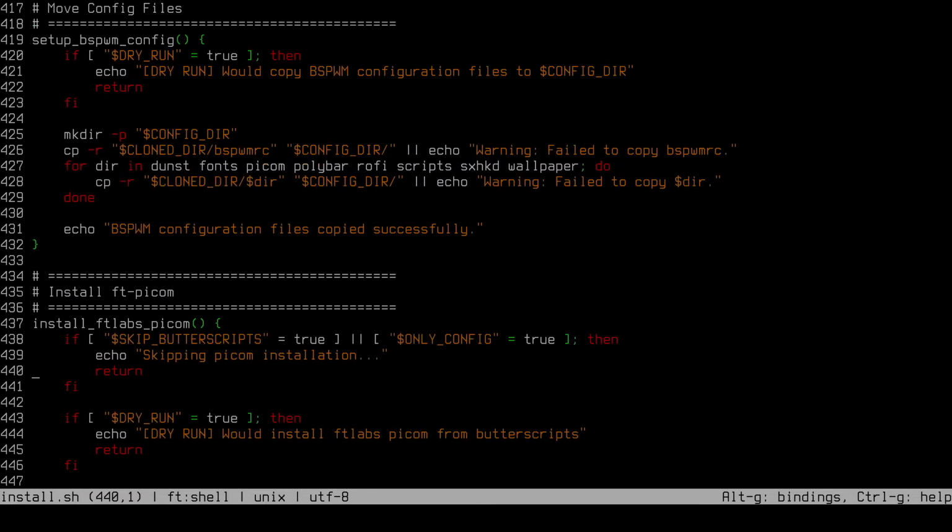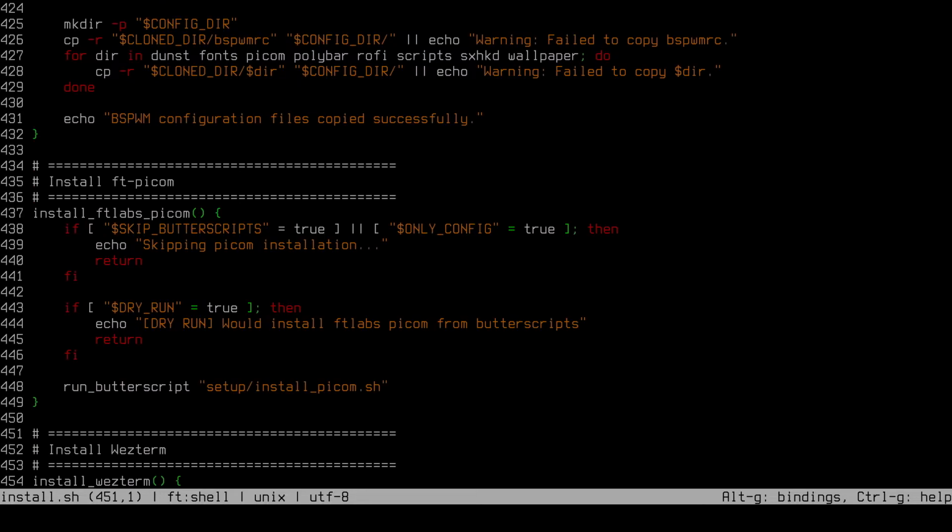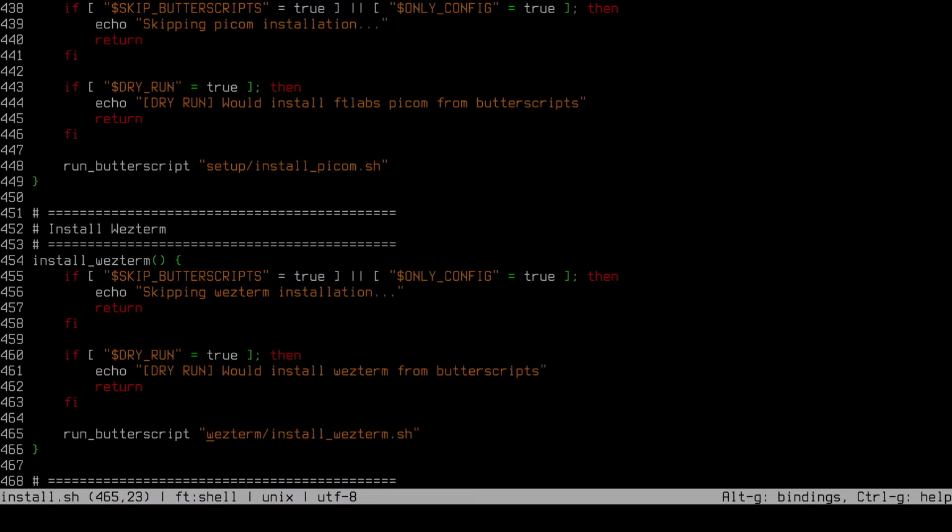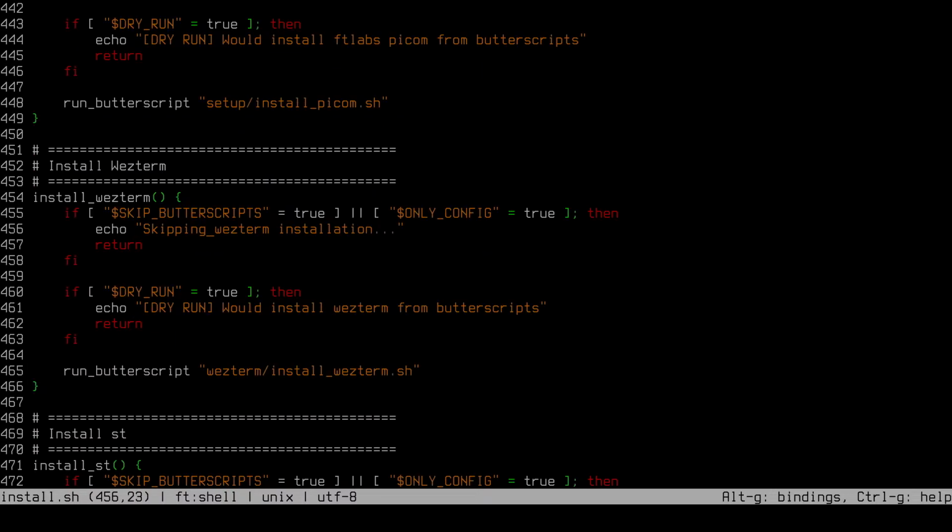Okay, so it's going to run this package installer. This installation is not part of this particular GitHub repo. It's actually getting it from my Butter scripts, which is a different repo, so that I can maintain them separately. I think I talked about this last time. Now I have changed WezTerm.